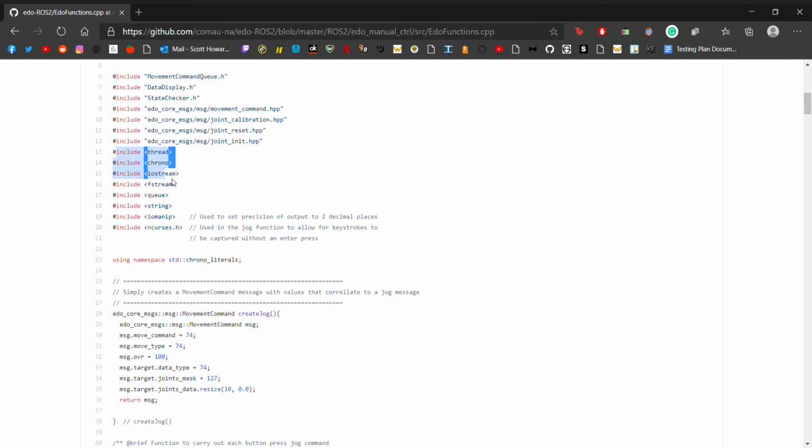These are all pretty much normal. And then ncurses, I talked about that a little bit earlier, but I'll show you in the jog function when we get to it what that's used for.